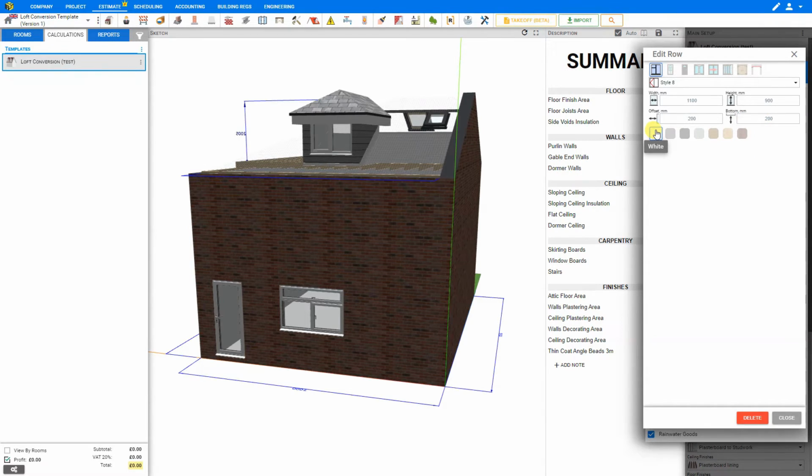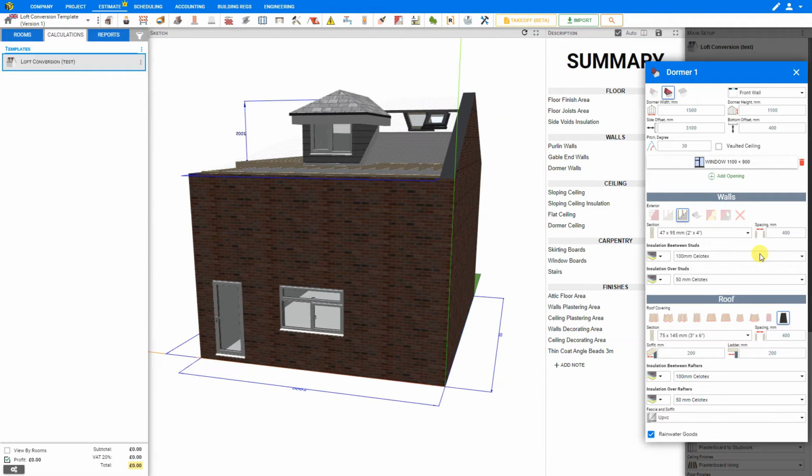And then here we can choose the color of our window, currently set as white. We also have options for gray, black, green, oak, Irish oak, or rosewood. We'll leave it set as white. And when we're done adjusting these window settings, we can close this window. And now we can move on to the walls settings for our dormer.